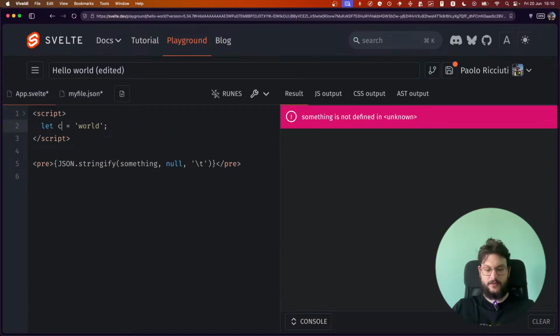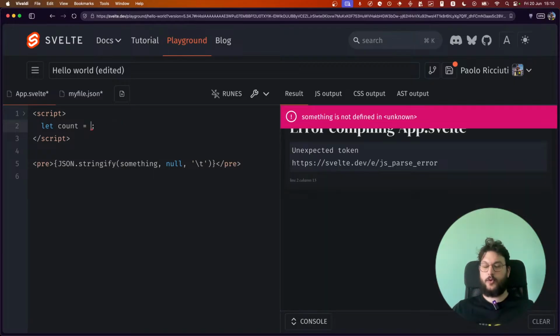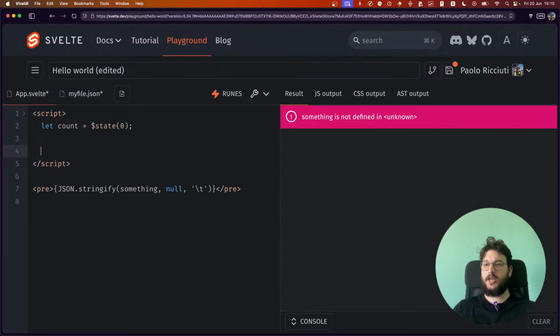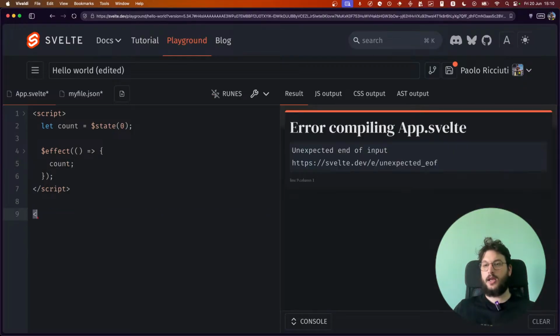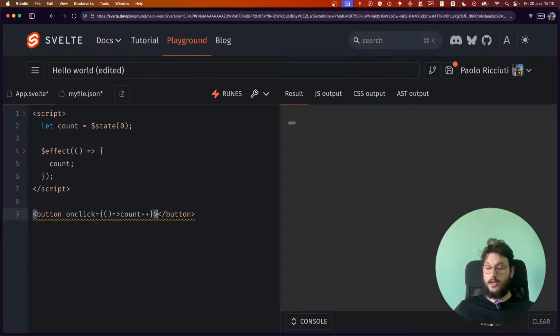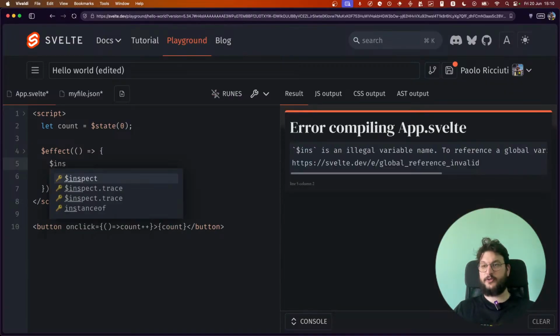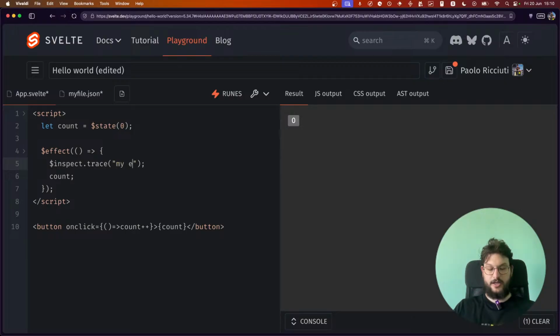If you have count, for example, and you have $state 0, and let's say that you have an effect, and this effect is dependent on count, and then you have a button on click, count++, and you log count like this. So you have an effect that is dependent on count. If you do $inspect.trace in my effect, this will basically tell you every dependency of this effect.